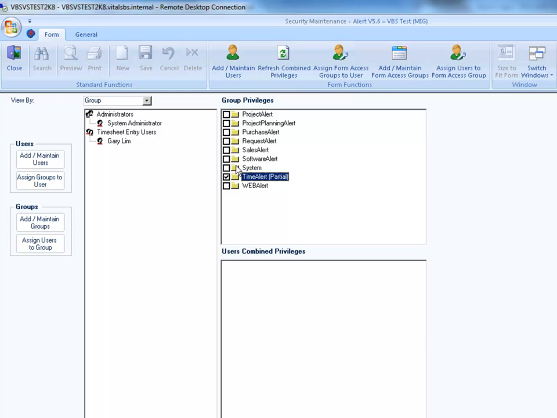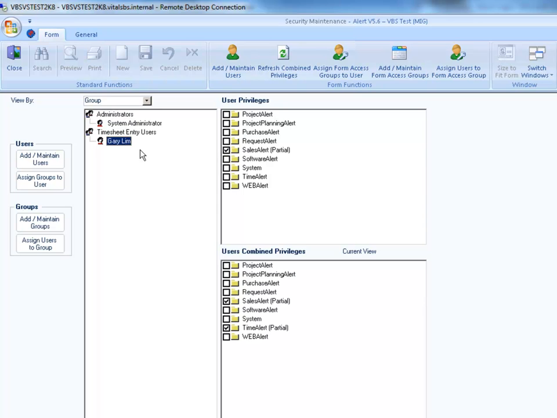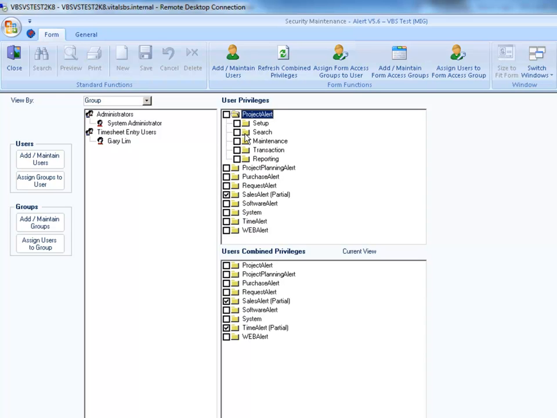To assign access to Alert forms, you firstly select either a group or a system user and then select the user privileges, or select the privilege as being for user or for the group.